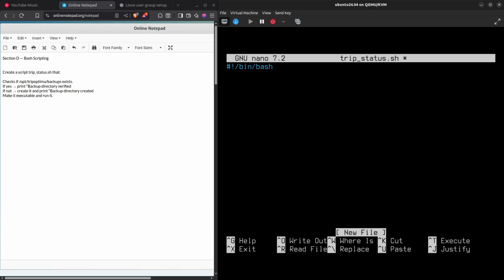I have to store this path in a variable, and let me call it a simple name, even just the word simple itself. Simple is equal to the path variable: trip, optima, and finally backups.